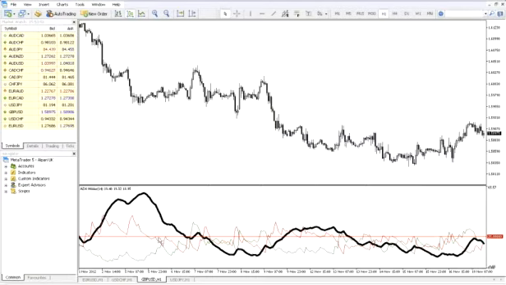Now, what does the plus DI line do? Well, the plus DI line actually measures the strength of an uptrend. It has no interest in the downtrend.